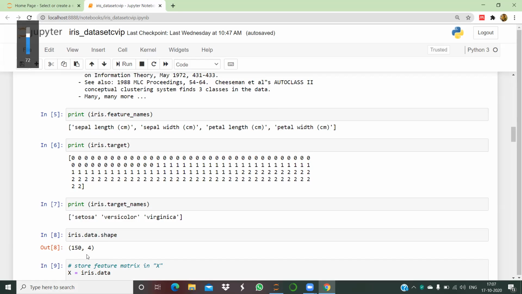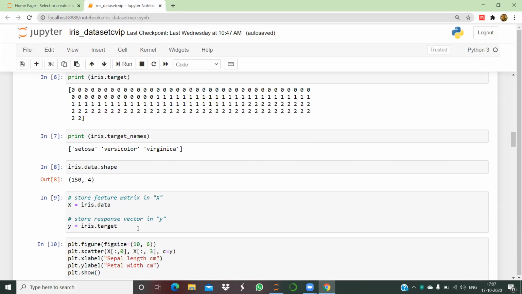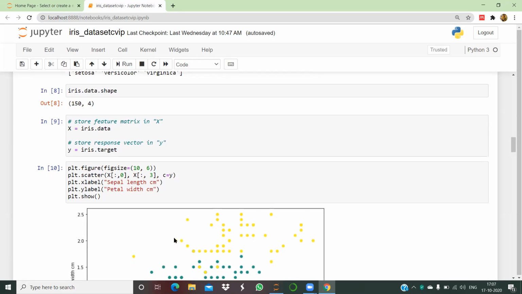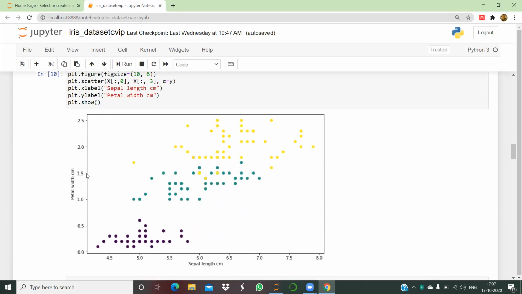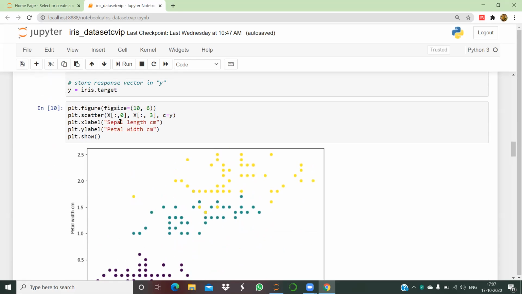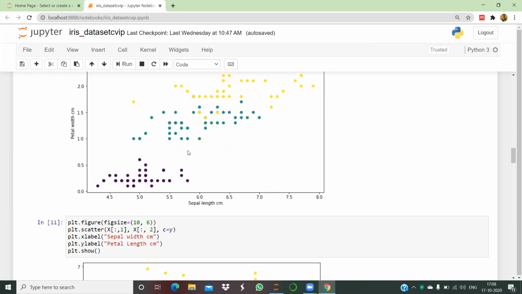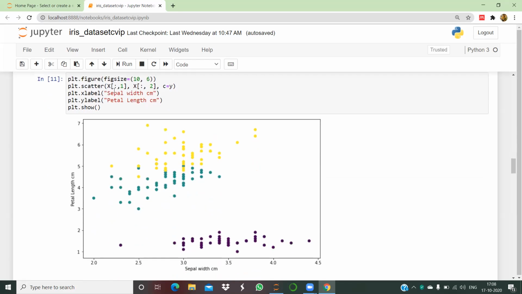Sir, that means the data shape is for sepal length, sepal width, petal length, and petal width. Then I tried to plot the sepal length versus petal width in a scatter plot. That is X column 0, which shows all rows of the 0th column. Then X column 3 shows all rows of the 3rd column. Similarly, I plotted the first column and the second column along all rows.